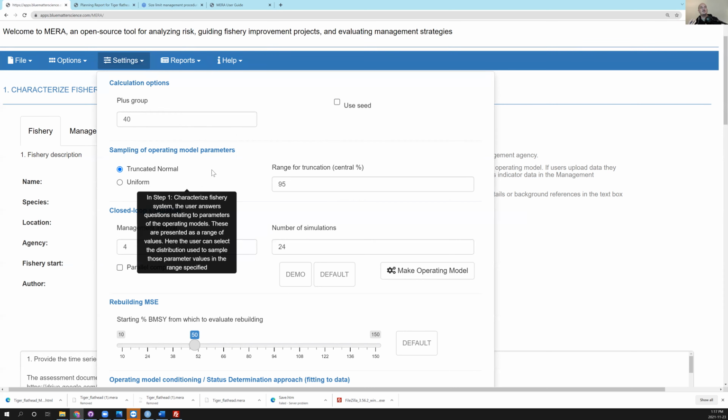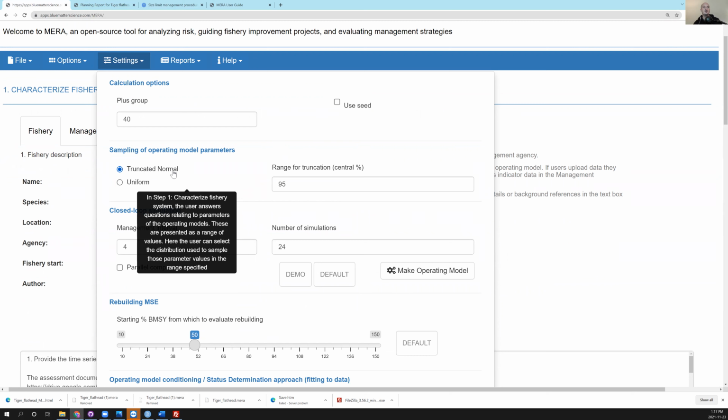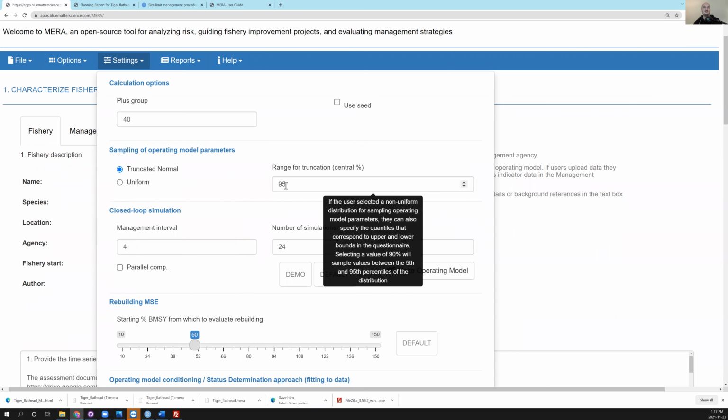Whenever it chooses parameters from the questionnaire, it actually defaults to a truncated normal distribution. In this case, let's say you had a minimum natural mortality rate of 0.2 and a maximum of 0.4. The truncation occurs at the 95% interquantile range for that particular parameter. And you can change this.